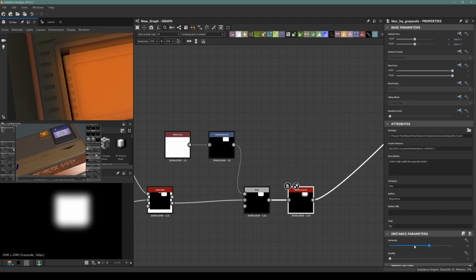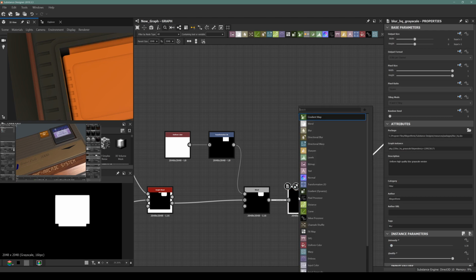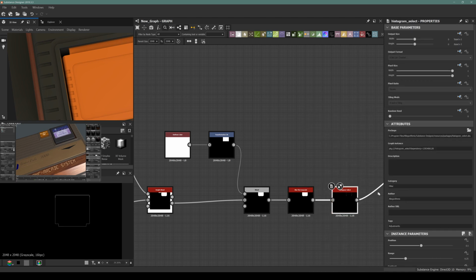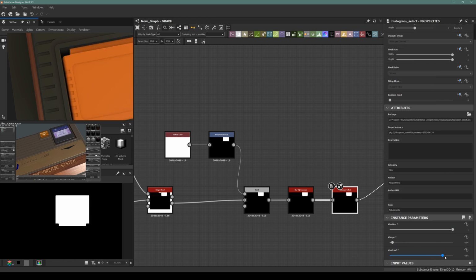Let's try it in case. I'm using a very little amount of blurring, and then I will use a histogram select to get a sharper inner result for this mask.